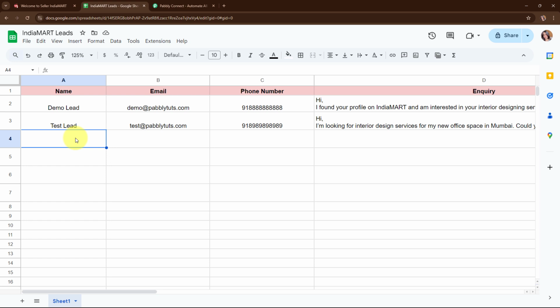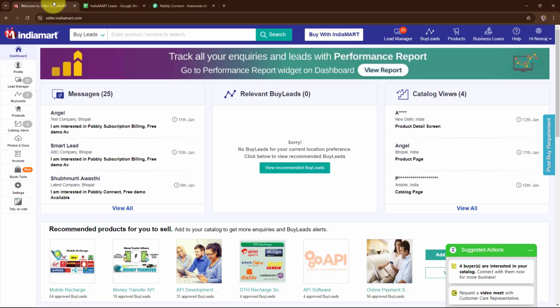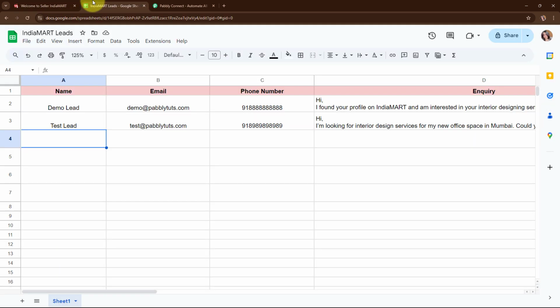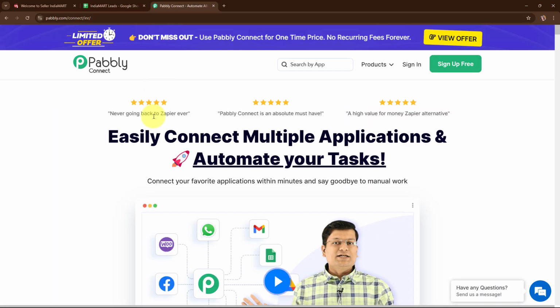Now in this video, we are going to learn step by step how you can create this automation by simply connecting your IndiaMART seller account with your Google Sheets using an automation software named Pabbly Connect. Pabbly Connect is an amazing automation and integration software and it connects all your favorite apps and makes them work together seamlessly. You can set it up to do things automatically like updating customer info across platforms or sending notifications when something important happens. It's really easy to use and saves you tons of time that you can spend on more important stuff.